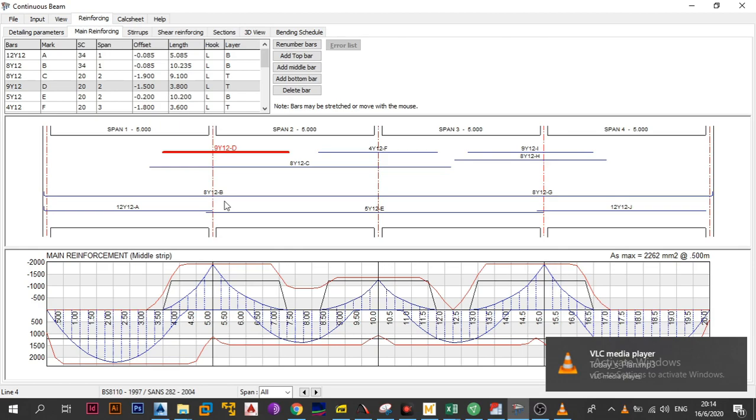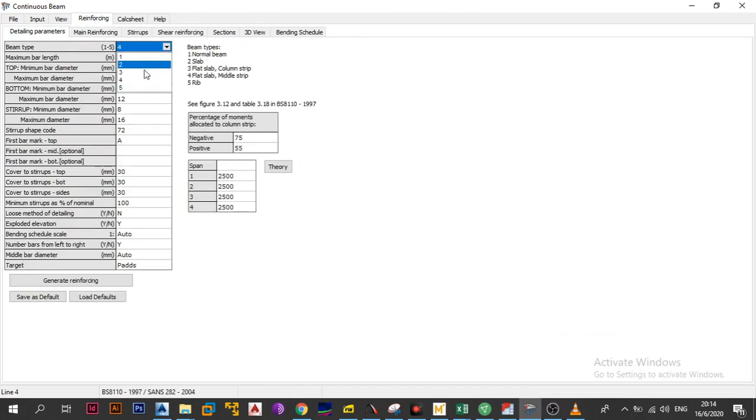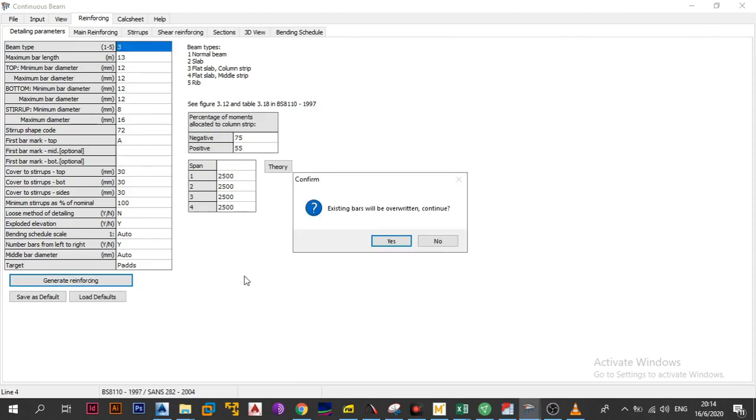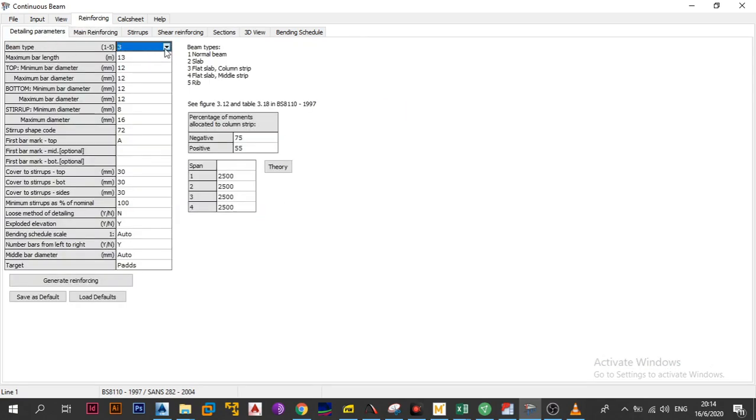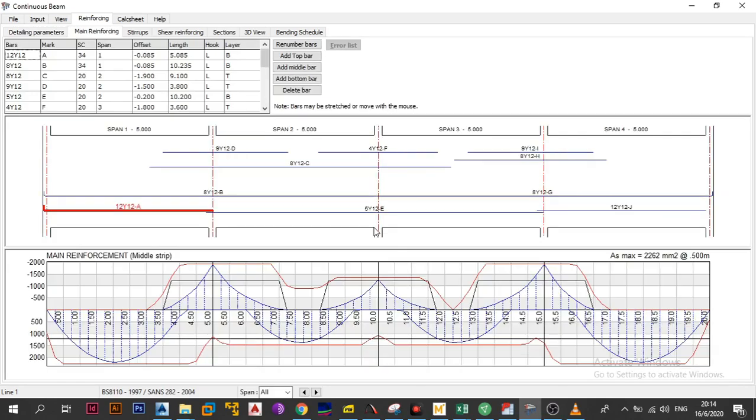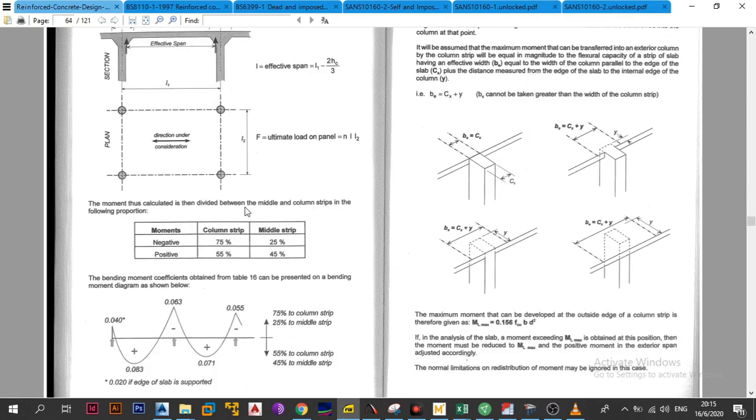But you will understand that if you can see the reinforcement, when we say detail and parameters, and we did it for 3, let me just generate the reinforcement. As you can see, it's different from when I generate the reinforcement and say I am now doing it for a middle strip. As you can see, you have more bars at the bottom because there you need to take care of the moments. The reason why we're doing this, let me go back and show you.